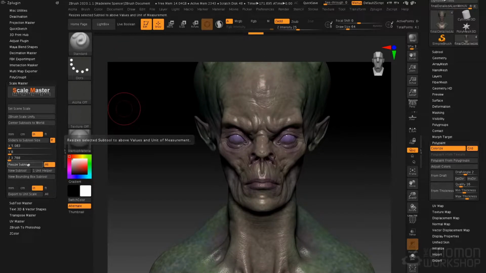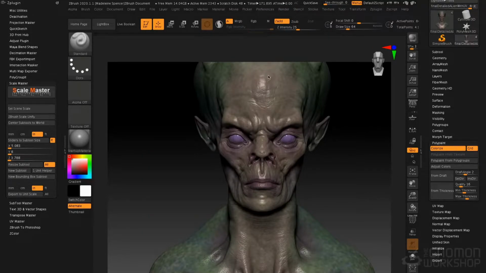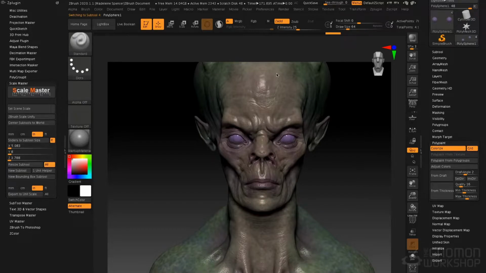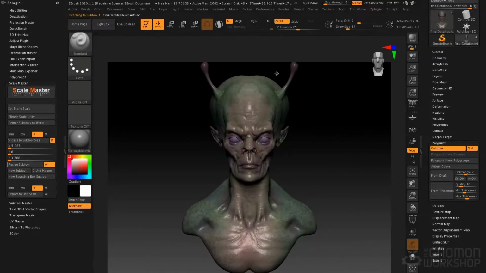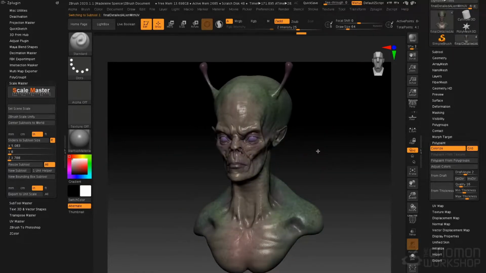Now I will click Resize Subtool, and it's going to tell me that resizing all the subtools based on the selected dimensions will create an XYZ value larger than 100. So it just needs to unify and then rescale. That's totally fine. Click OK, and it will cycle through all the subtools and scale them in relation to each other. So the currently selected subtool, the head, will be scaled to 8 inches tall, and then all the other subtools, the eyes for example, will also be scaled to match that ratio. They will be scaled up so they're still sitting in their accurate relative positions. So now you see we have an 8-inch tall model.